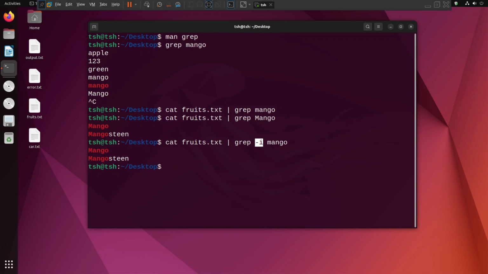Now let me go ahead and use the -v option. What I said is that the -i option gives the output of whatever is matching, and the -v option will give the output of all data that is not matching this pattern. I want you to pause the video here and guess what the output will be if I press enter right now. Could you guess something? Let me tell you what is going to happen.